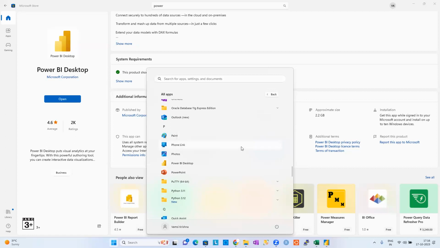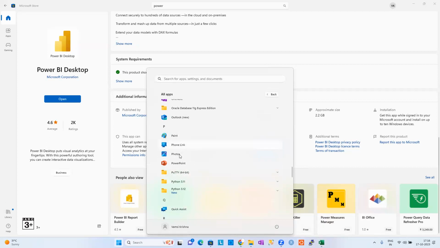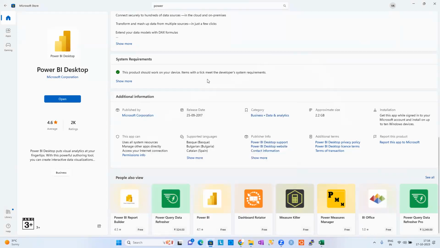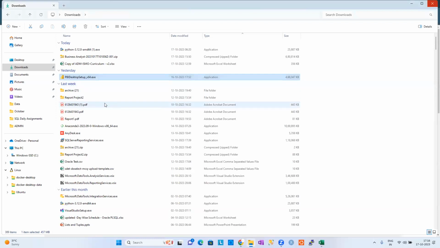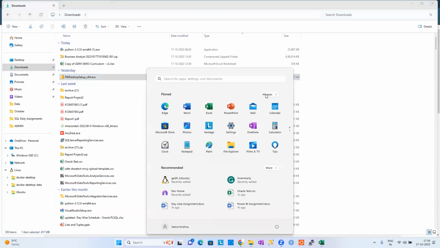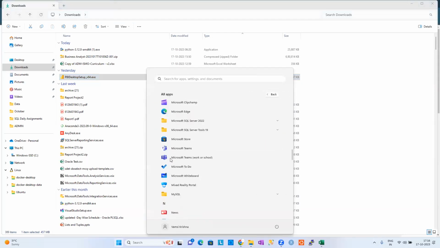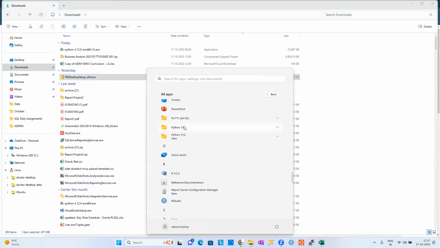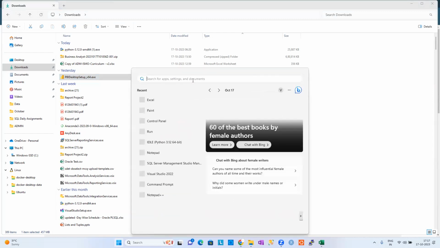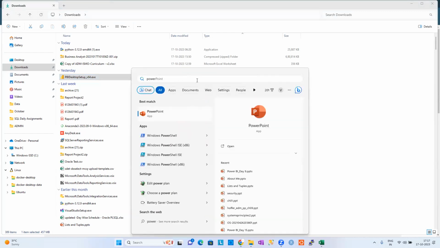Yeah, let it uninstall, guys. So it has been uninstalled, guys. It is a very easy uninstallation, because I downloaded it directly and I'm removing it directly from the Microsoft Store. So now I don't have the Power BI software in my system, guys. You can check it once again. Go to all apps, and there the Power BI software is not available. Even you can download it from the Microsoft Store also.